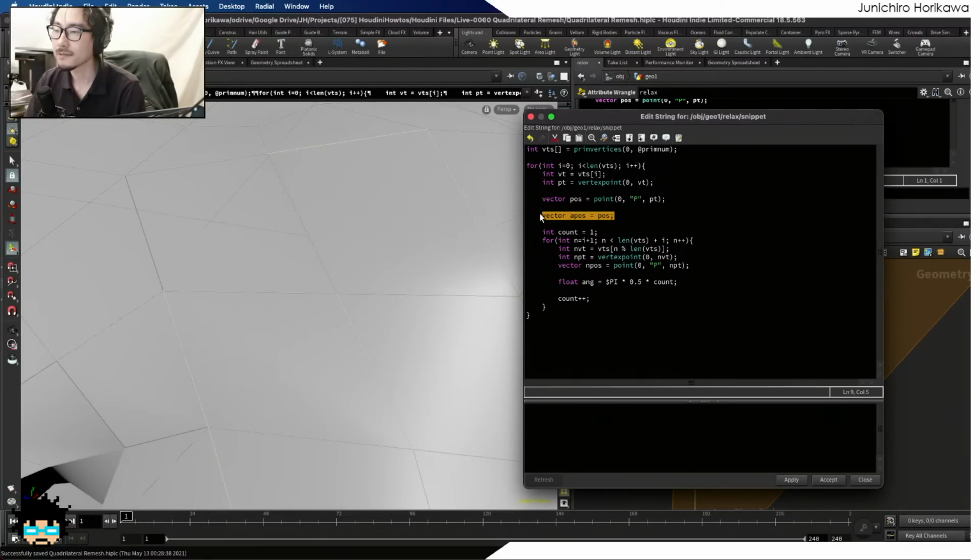I think it started from here. So first of all, I have created the average vector positions, copying the current point positions.